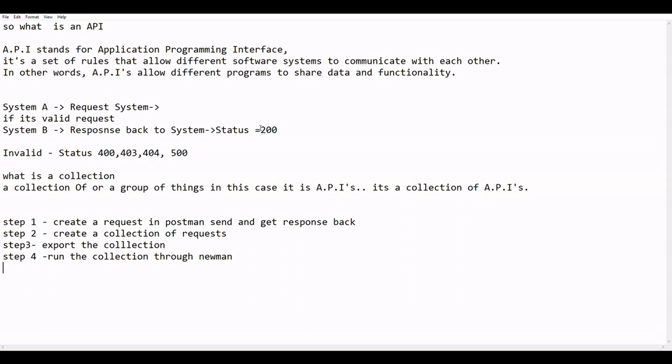Now that is just a high level overview of what an API does and how we interact with the API. Now the second term I used was collection. What is a collection? A collection, as the name suggests, is a collection of something. It's a group of something. In this case, it's a group of APIs, a collection of APIs.